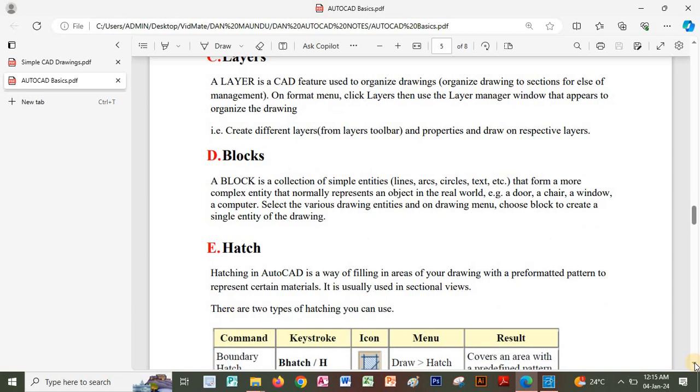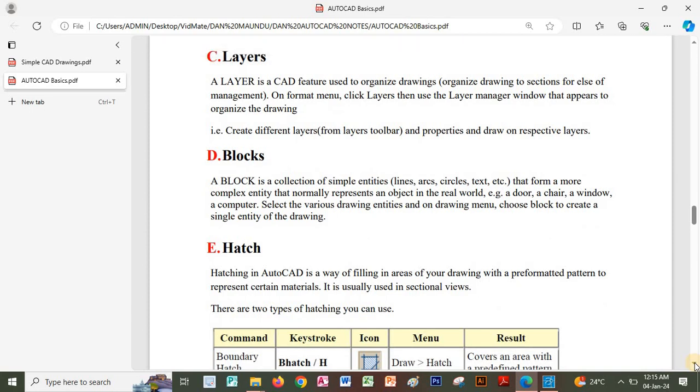Again, we have layers. A layer is a CAD feature used to organize drawings into sections for ease of management. On the format menu, click layers, then use the layer manager window that appears to organize the drawing. So you can create different layers from the layers toolbar and properties and draw on the respective layers. You can set the current layer, or change the layers and name the layers. You can also choose a different line weight and a different color for each layer. We'll be looking at that when we do it practically.